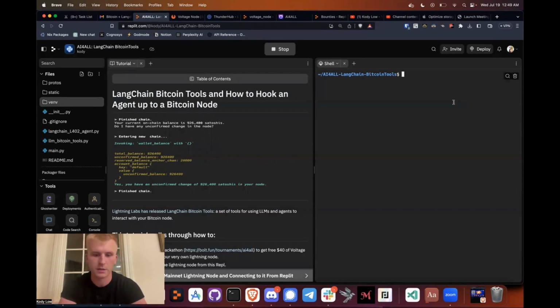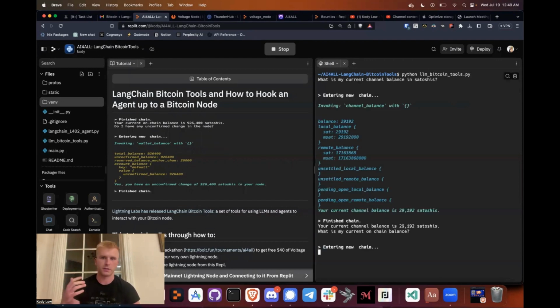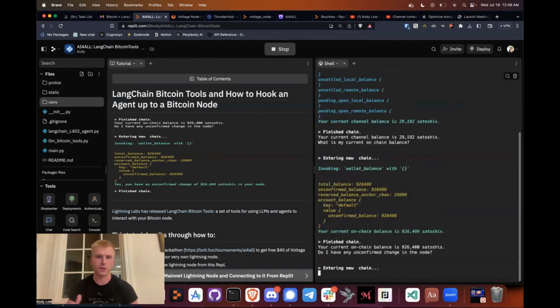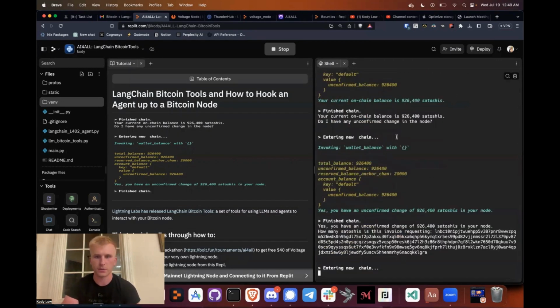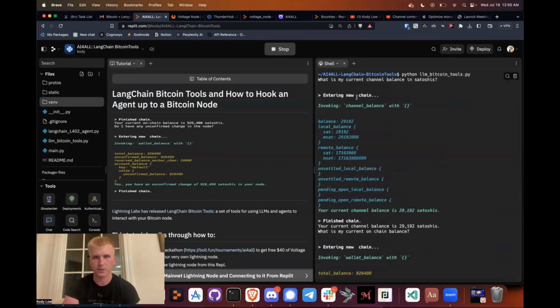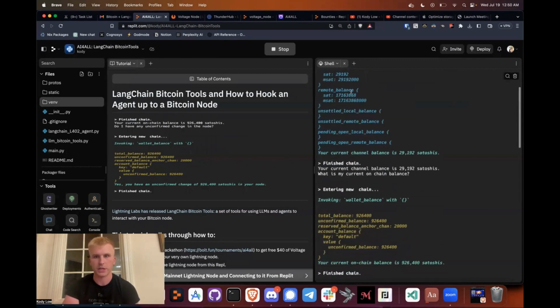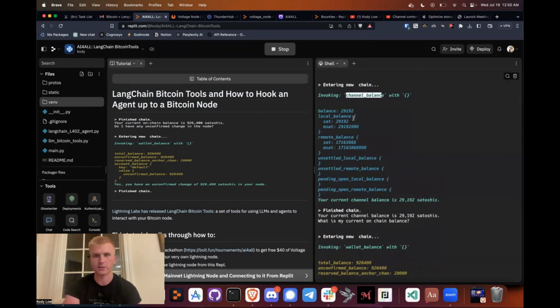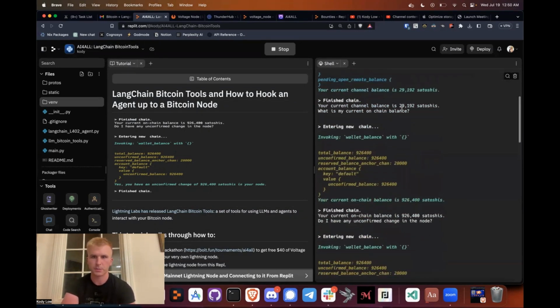And so once we're done, we'll be able to run these commands. We'll be able to do python llm_bitcointools. This is just taking a large language model and having it interact with the Bitcoin node via functions. So if we look over here, we enter the new chain. We're asking the LLM, what is my current channel balance in satoshis? It starts the chain. It invokes the channel balance function, and so it hits against the Lightning node to check what the channel balance is, gets the answer, gives it back. And I ask, what's my current on-chain balance?